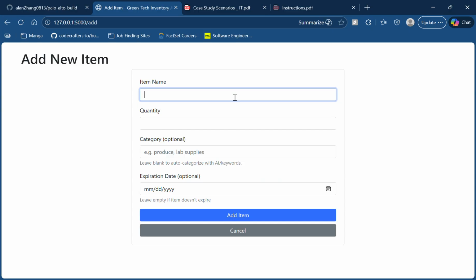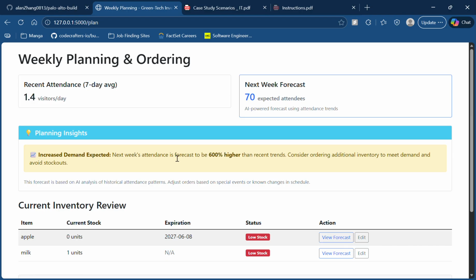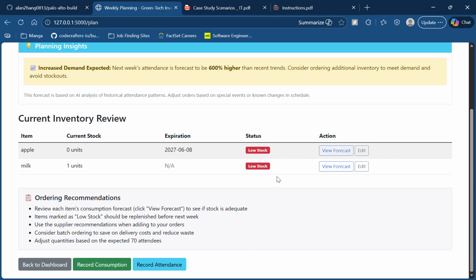For example, if we put milk here, quantity 1, and leave the category blank again, you can see it automatically populates as dairy. But the main feature of the integration is this part: planning next week. It uses linear regression to plan future weeks, and it will let you know, for example, if you're low on stock here, that you should refill.